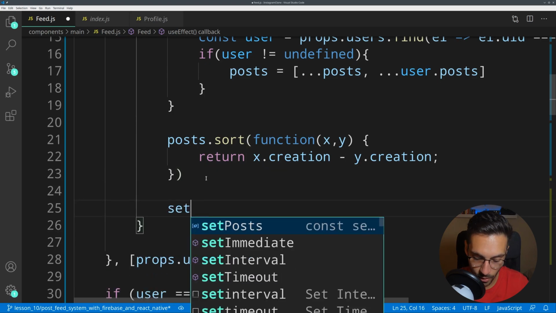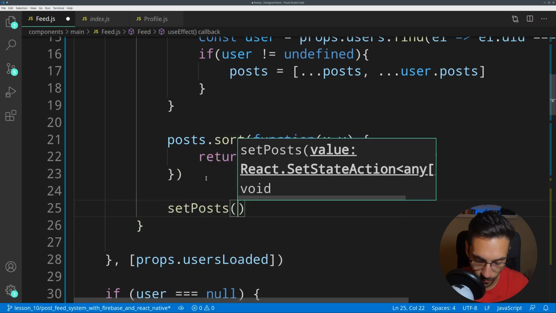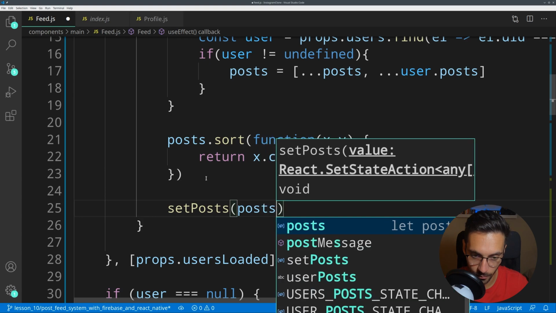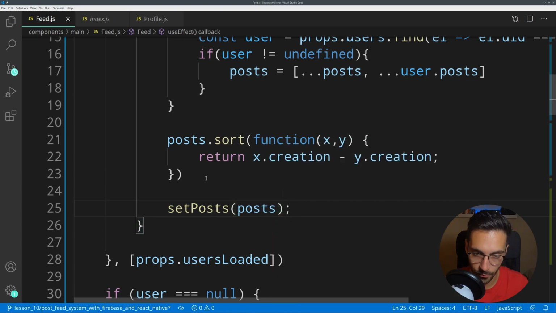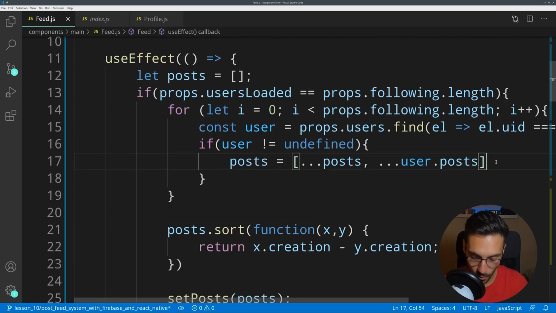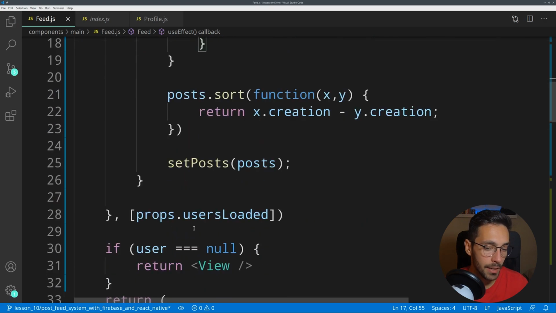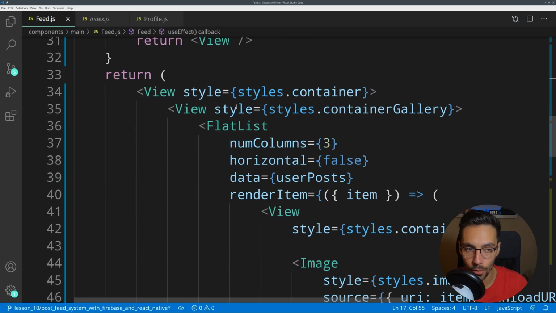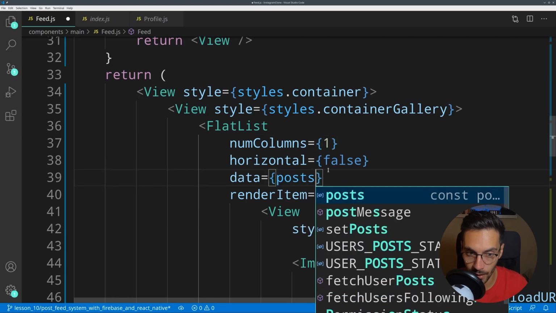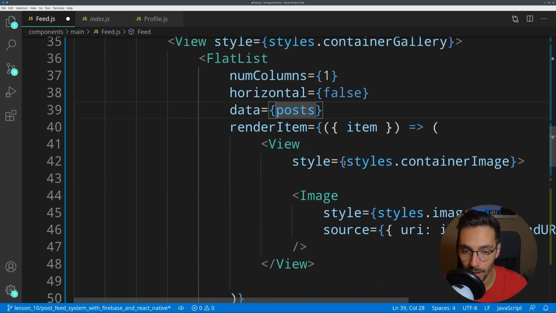All that's left is to say setPosts. And there we go. Now everything is done. We have our ordered list. Now all that's left is to go into our view and change things according to what we have. So the number of columns will be 1, the data will be posts. Everything else will be left the same.